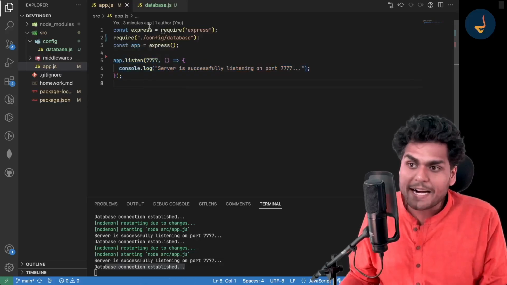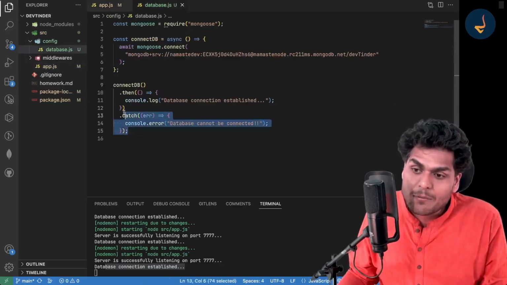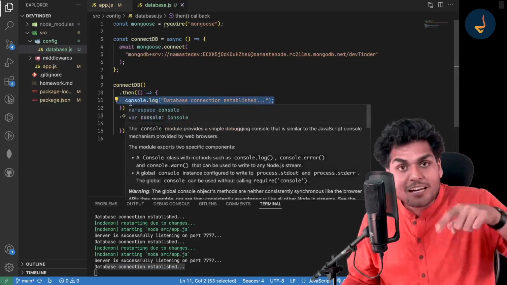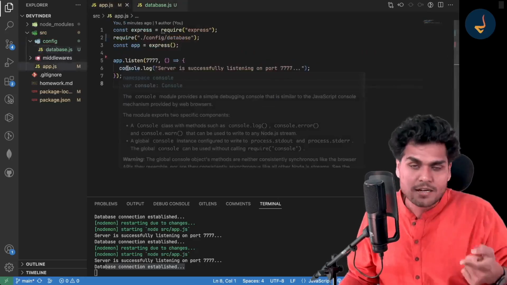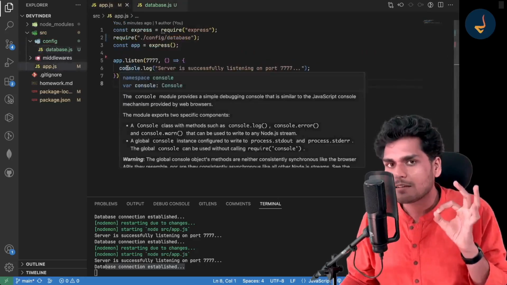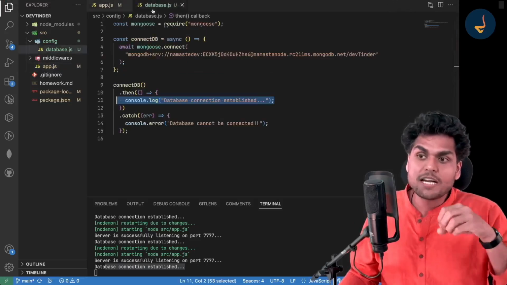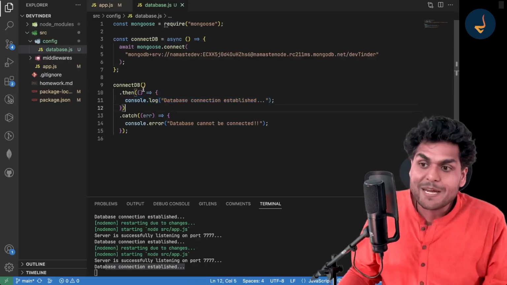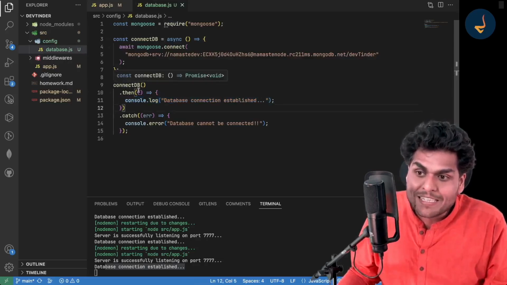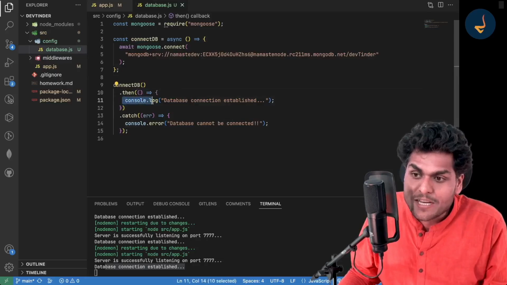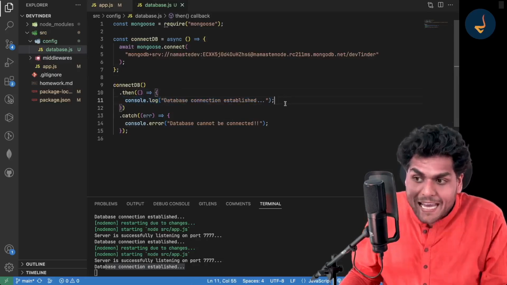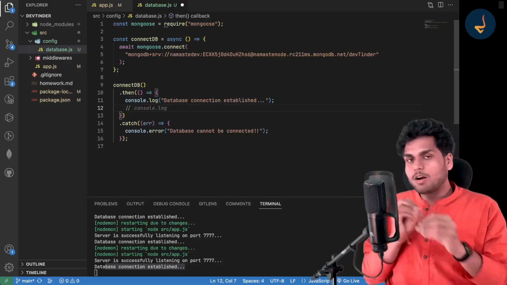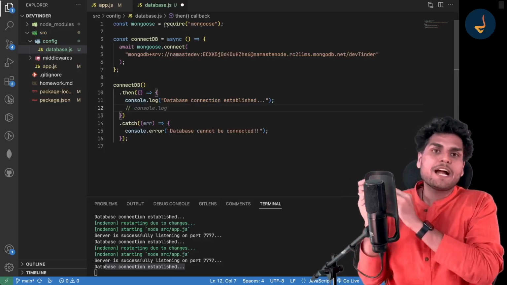Basically, what I am trying to say is, once your database connection has successfully established, only then do you do app.listen. Very, very important thing. Got it? Once your database is successfully connected, then you should do app.listen. That means once your ConnectDB is successful, once your code reaches over here, you should ideally do your app.listen.